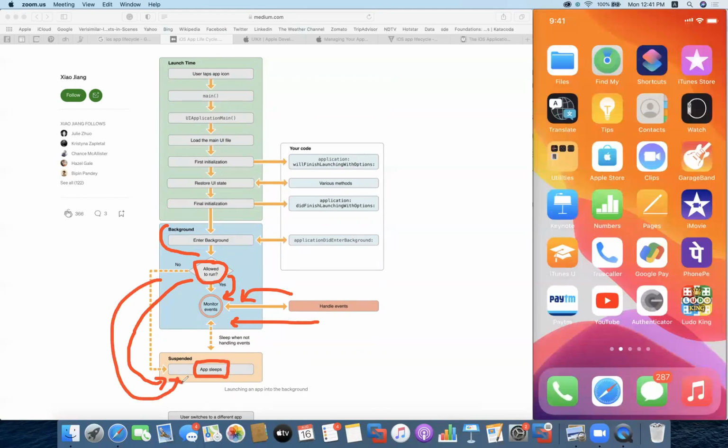I'll give you an example of YouTube normal and YouTube premium. Suppose you want to convert your normal YouTube into YouTube premium. When the application goes into the background, by default YouTube suspends the application. Whenever it goes into the background, a method called application did enter background is called, and it goes into a suspended state.